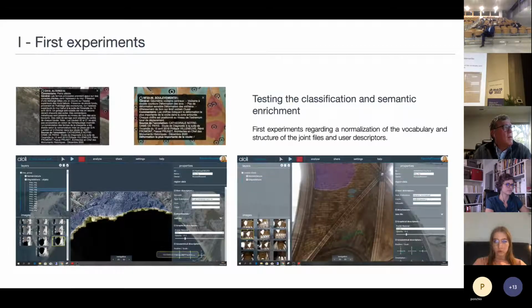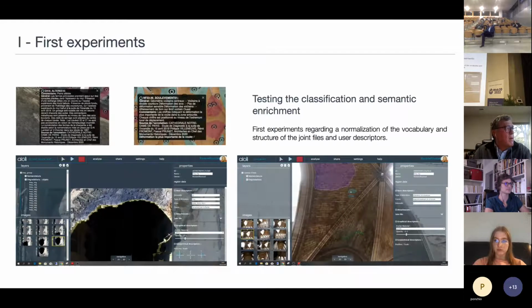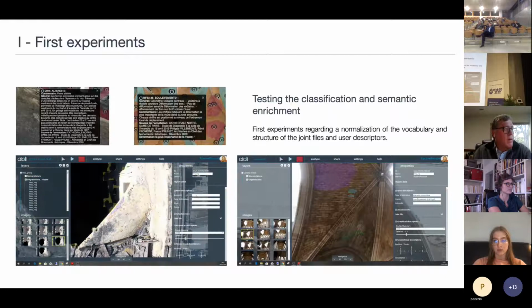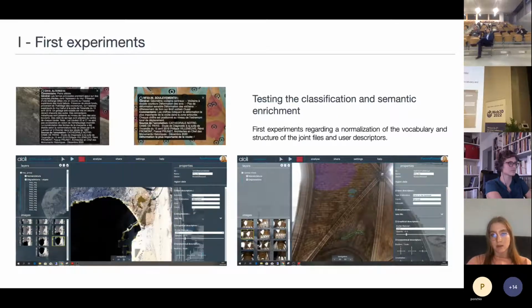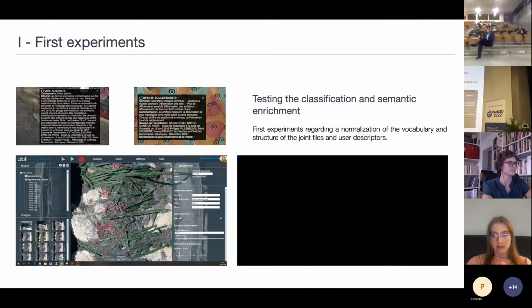And also the goal was to already try to test the classification and semantic enrichment. So with these first personal observations, we added a lot of information concerning the state and the time the annotations were made. Here it was really made as an experiment to add all of these user descriptors and joint files, to try to add as much information as possible regarding the annotations that were made here as experiments.